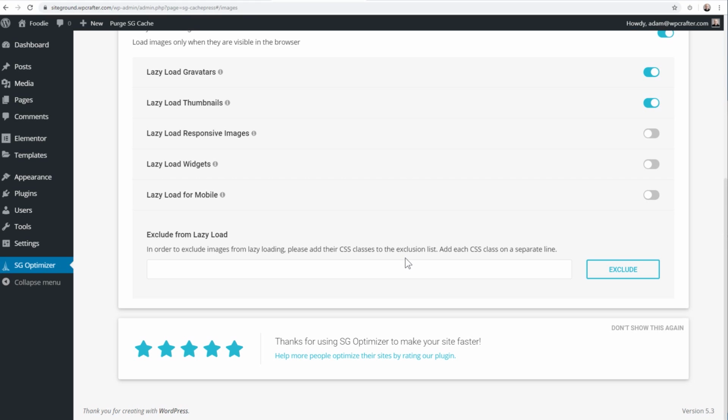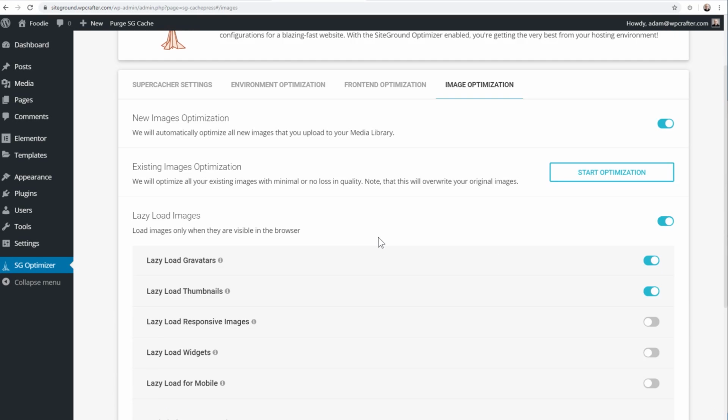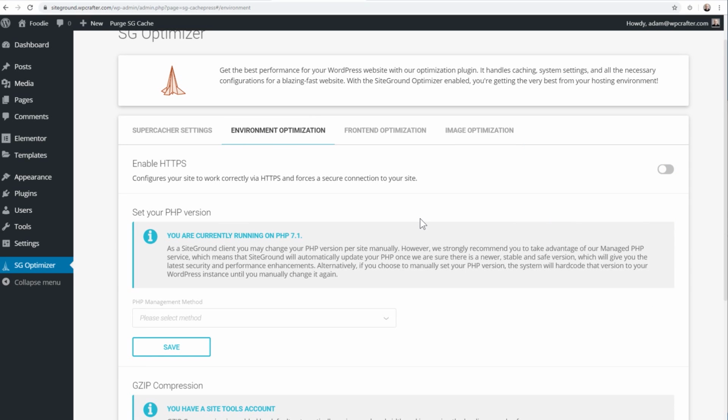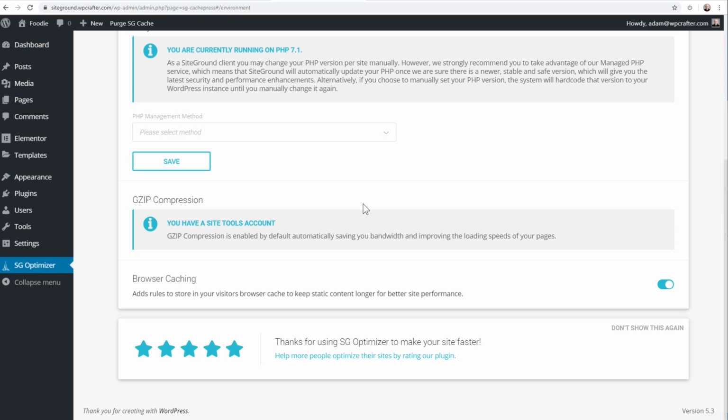If there's some problem that's being caused by lazy loading, you can exclude certain parts of your website from lazy loading. You would just put the CSS class to those elements. It's a little bit technical. You would do that right here and then click on exclude. Now there's additional optimizations. Right here's an option for environment optimizations. You're going to want to scroll down and make sure gzip compression is toggled on.